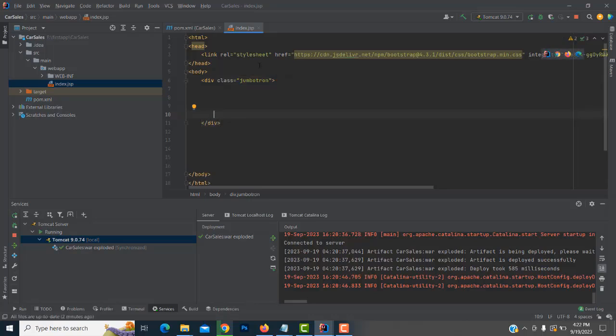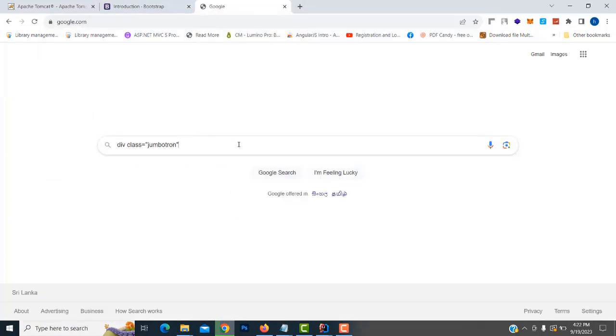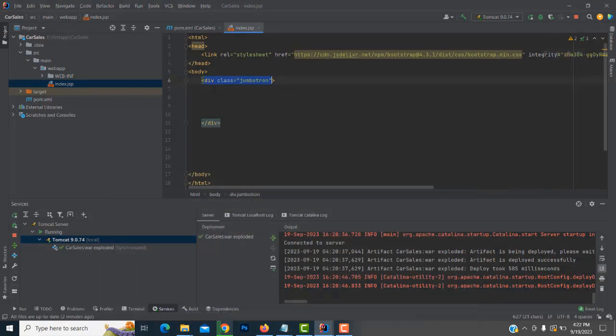Right, jumbotron. If you have any problem here, you just copy these lines and put them into Google to check whether it's correct or not. You can see there is a jumbotron class there. Okay, it's perfect. Now, jumbotron is a predefined class of Bootstrap, so it makes your header beautiful.